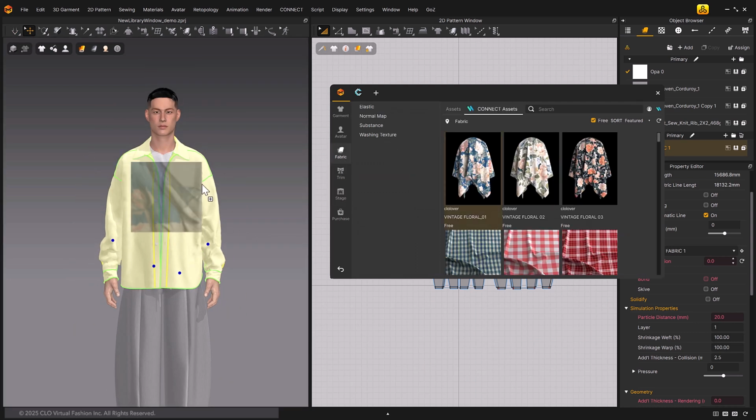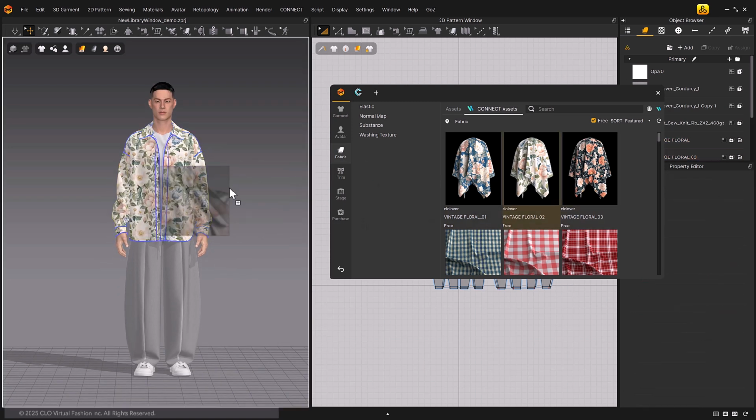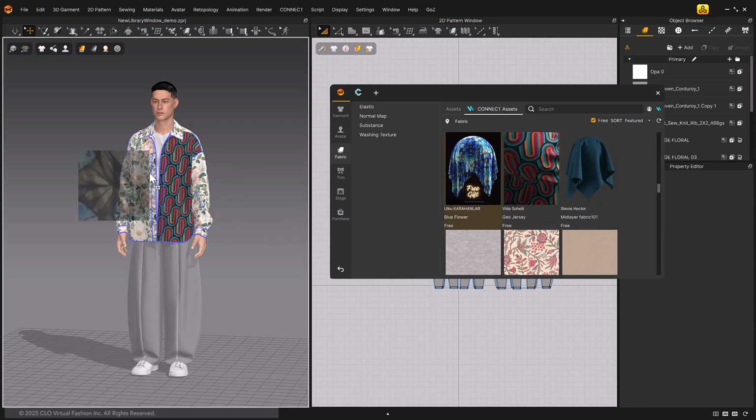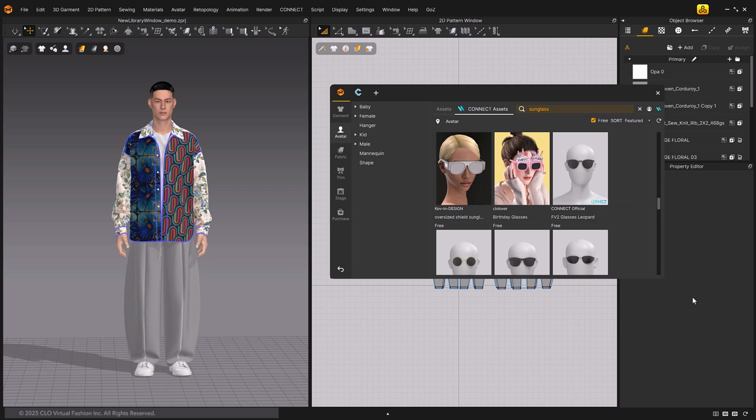Now let's browse for the fabrics and quickly apply one for the shirt. And feel free to add in other assets from the new library.